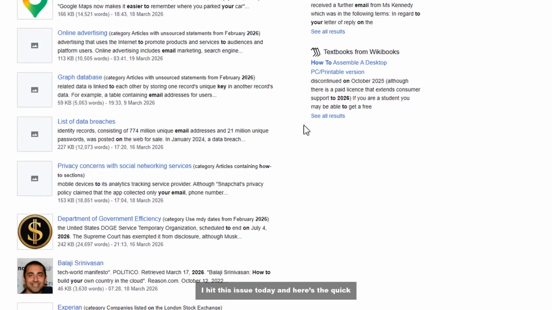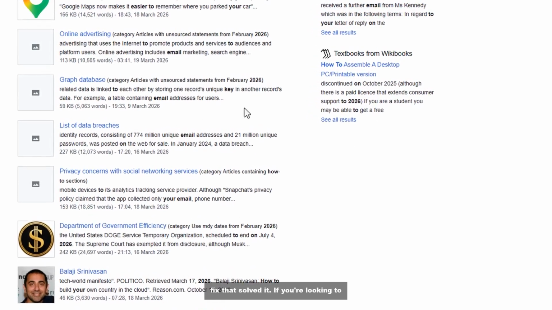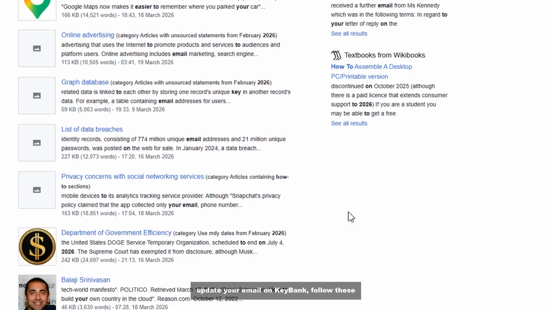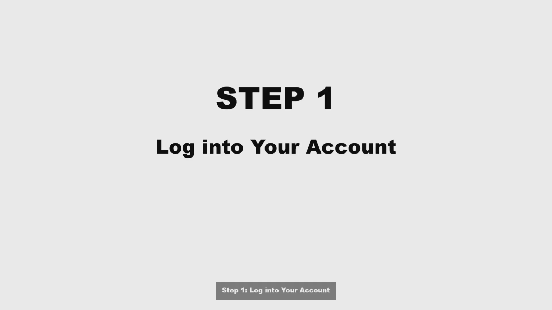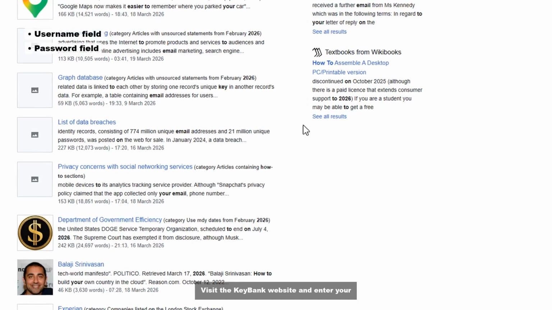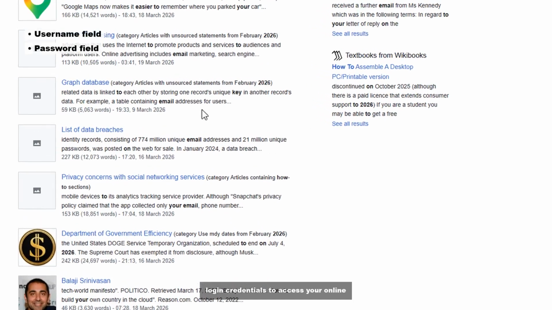I hit this issue today and here's the quick fix that solved it. If you're looking to update your email on KeyBank, follow these simple steps. Step 1. Log into your account. Visit the KeyBank website and enter your login credentials to access your online banking account.